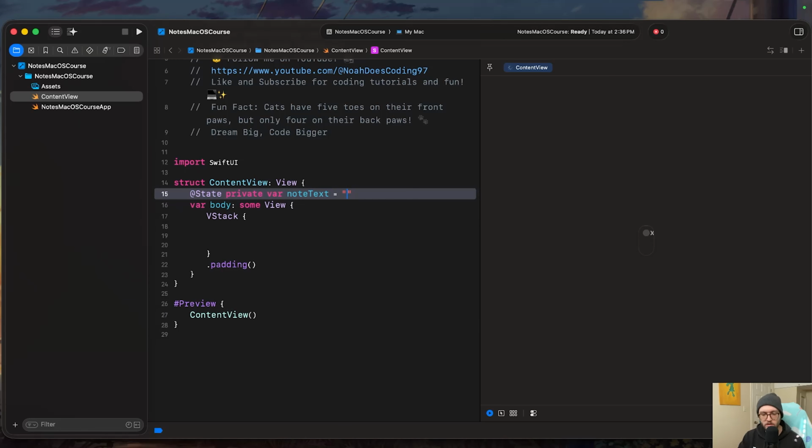Strings hold text and they're represented by the quotation marks. If we wanted to have a different default, we could put something like "hello". Otherwise, I don't want my noteText to really have anything. I want it to start off completely blank.